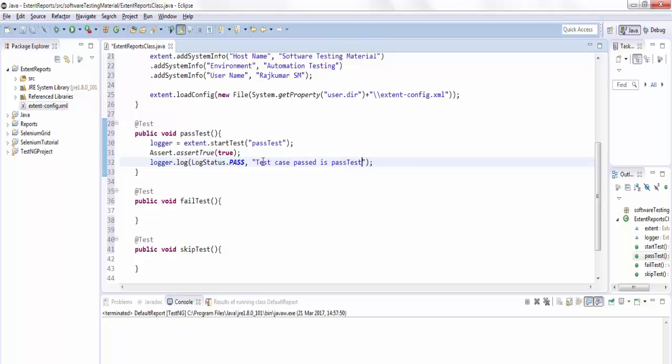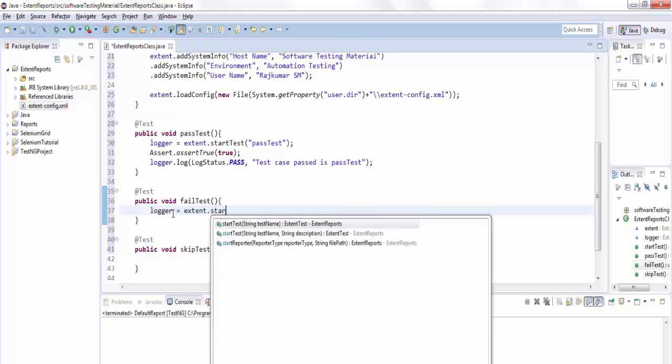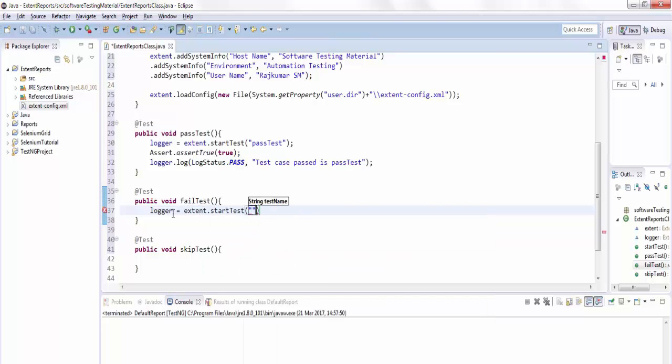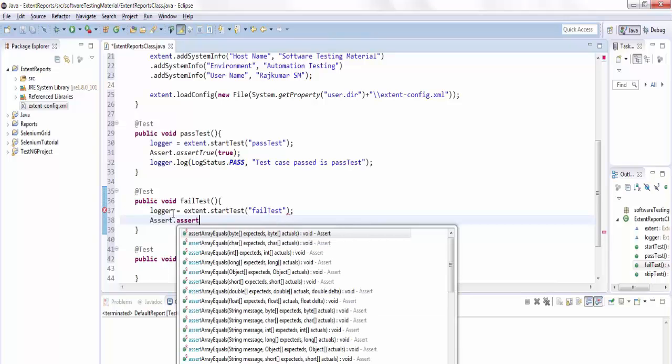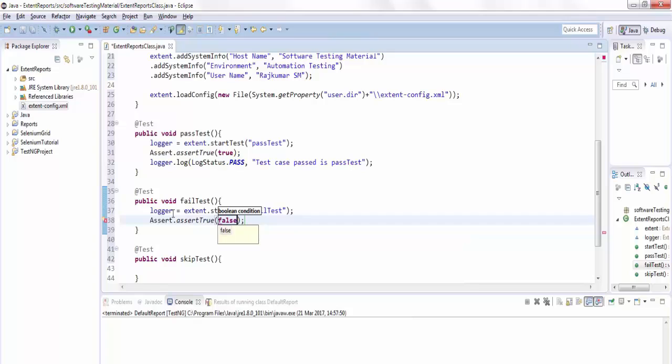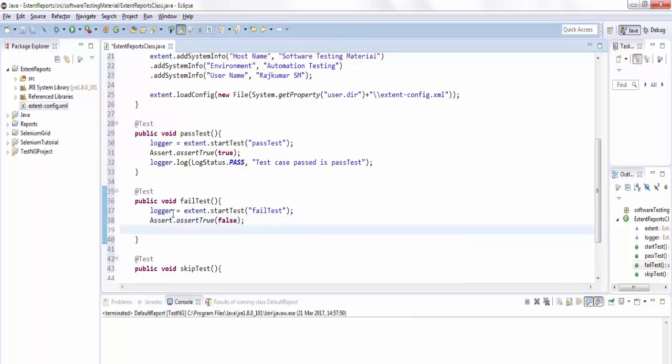The same way I am adding the details in the fail test and the skip test. Now I am adding in the fail test logger is equal to extent.startTest, and I am taking the method name as fail test here as a parameter, and here I am taking the assertion again, Assert.assertTrue, and I am taking the parameter as false. My intention here is to make it fail.